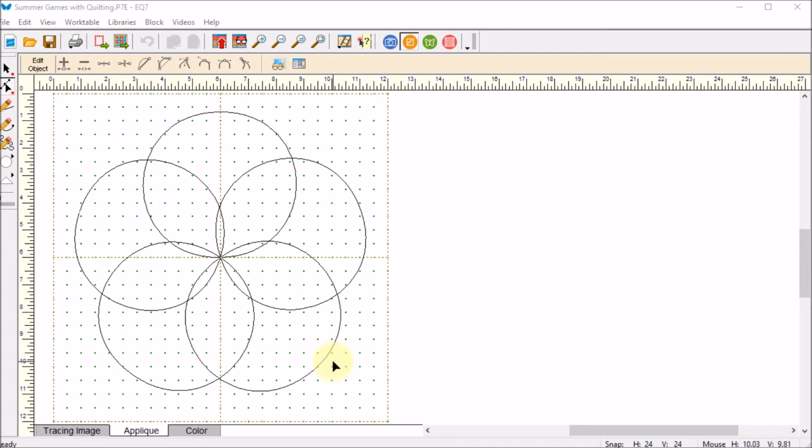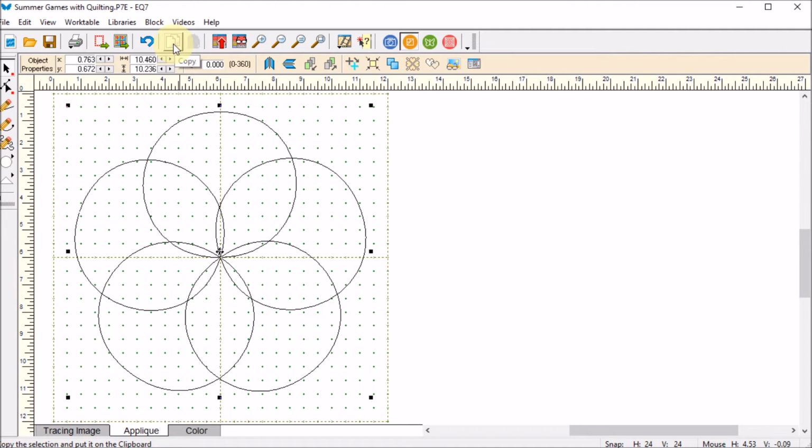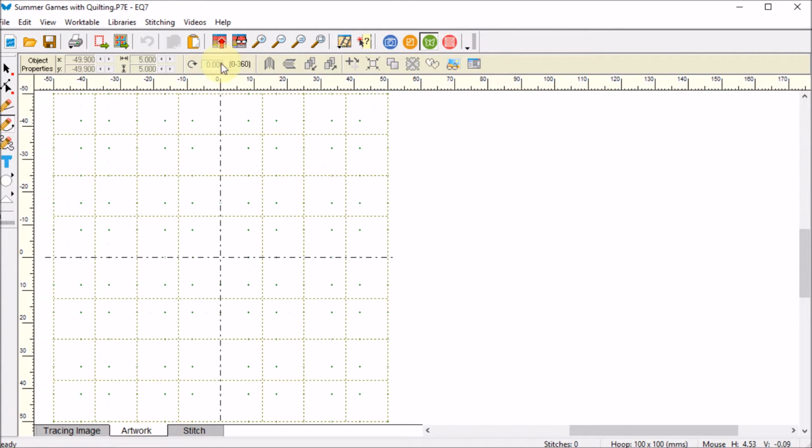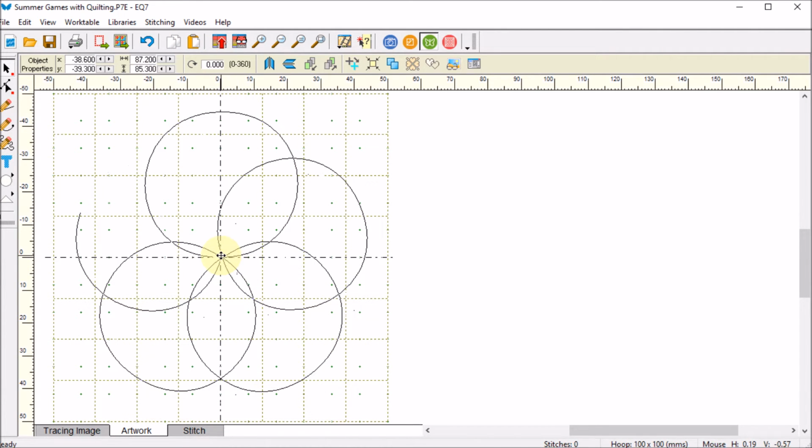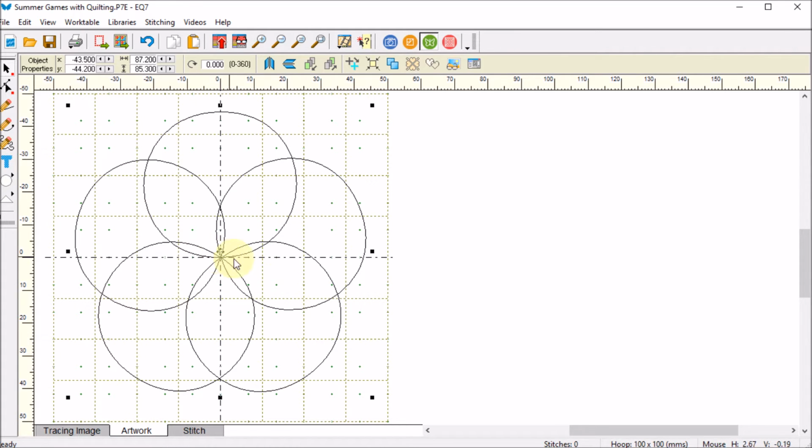So from the applique tab here, I can select the design and I'll use the pick tool and just select it. And I will do a copy, and that could be a control C or use the copy button. Go to work on stitching, and I can select paste or do a control V. And I'm just going to move that so that that intersection point aligns with the center of my stitch drawing.